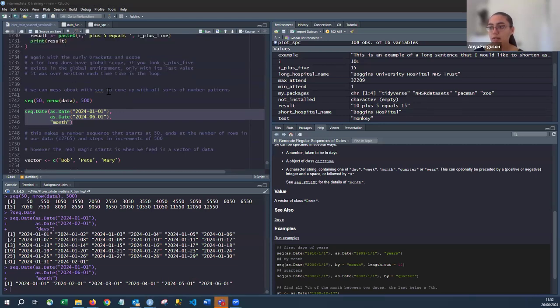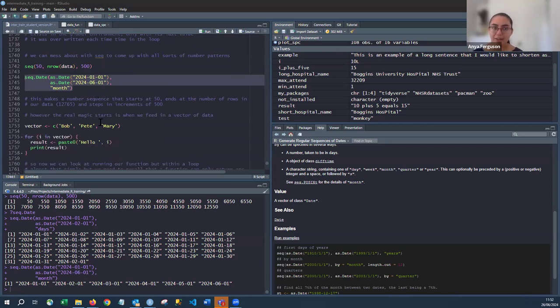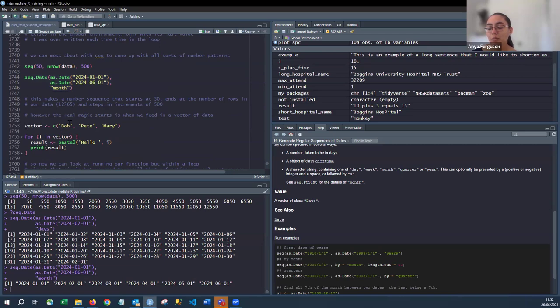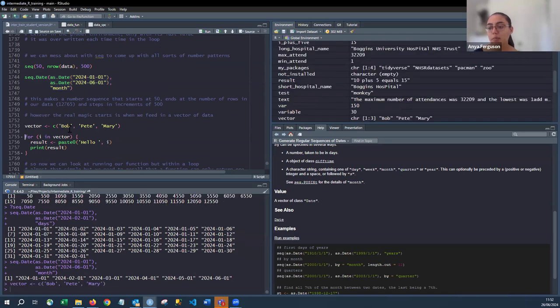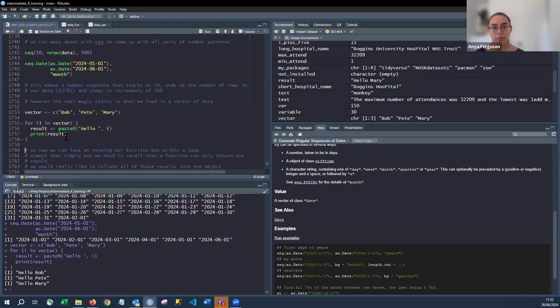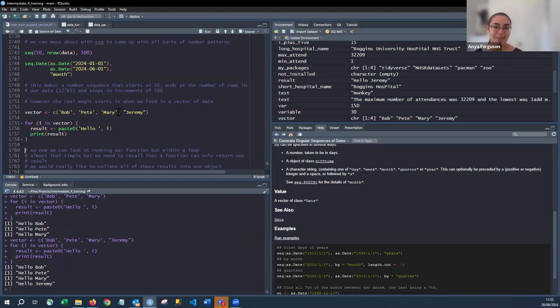So far we've just looked at looping over numbers, but you can also loop over characters, over strings. And that's where it can get really quite interesting. So, for example, we're just setting a vector. We've got these three people: Bob, Pete, and Mary. And then we've got a loop, and we want to say hello to each of these people. So if we run this, it'll say hello, Bob, hello, Pete, hello, Mary. And we can add more names in there. We're saying hello, Jeremy.